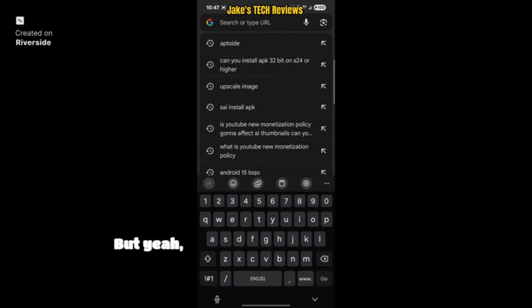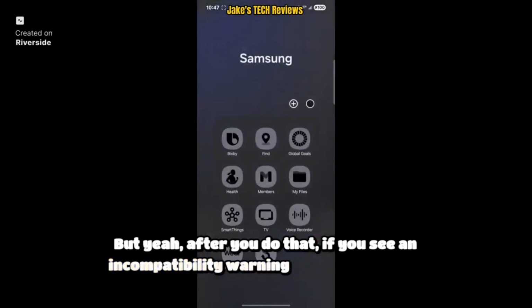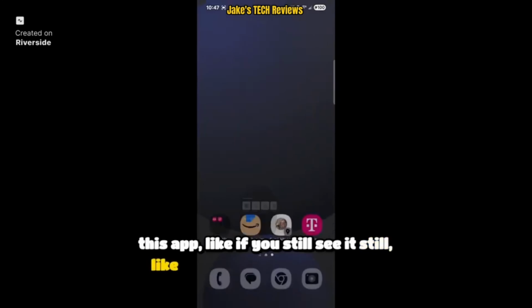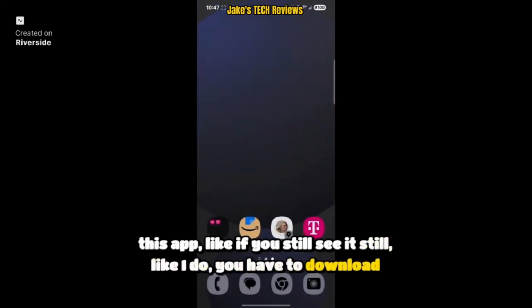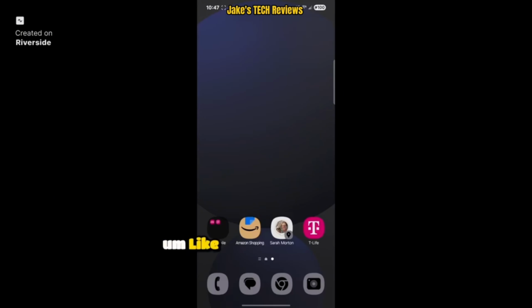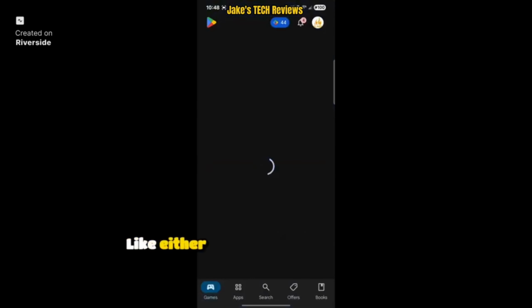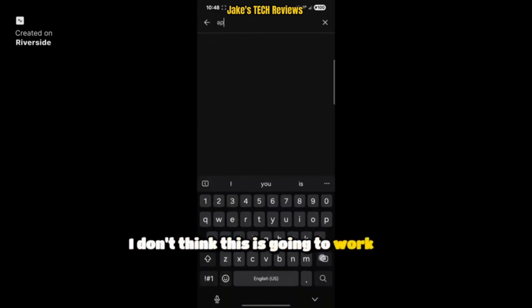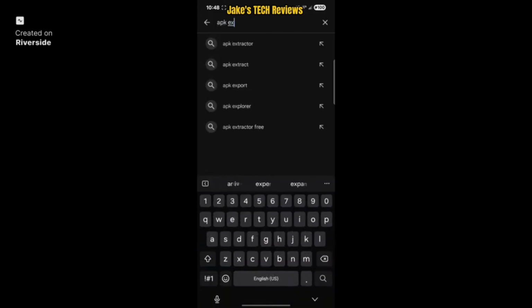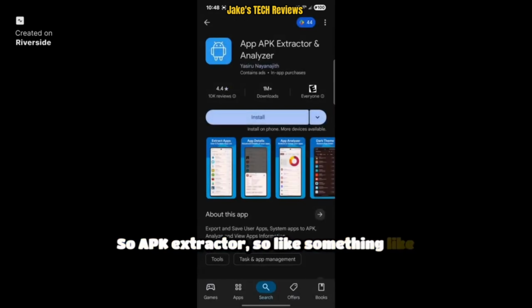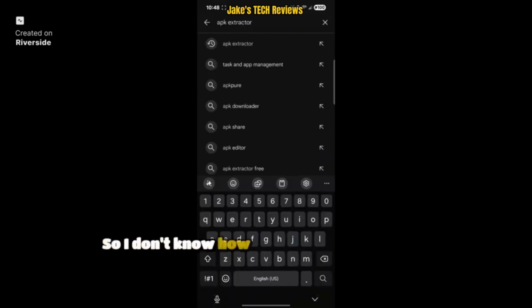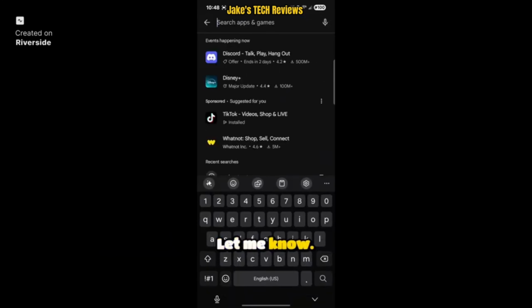But yeah, after you do that, if you see an incompatibility warning, like you would on this app, if you still see it like I do, you have to download something like this. Like either an APK extractor, like this. I don't think this is going to work too good, but let me know if it does. So an APK extractor, like something like this app, or something like that. So I don't know how good it's going to work. Let me know.